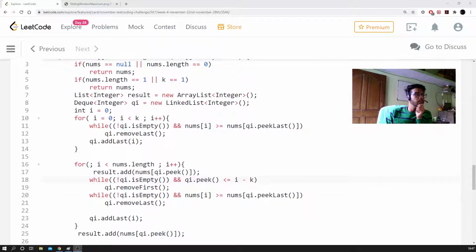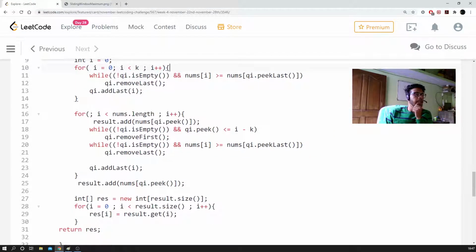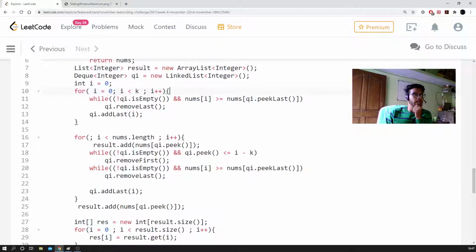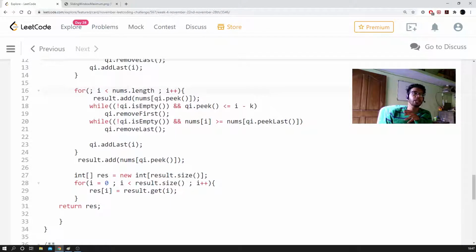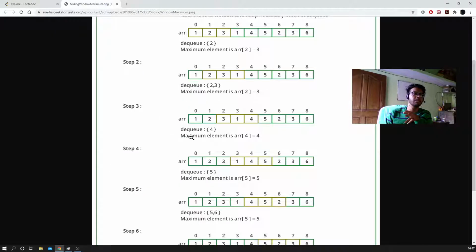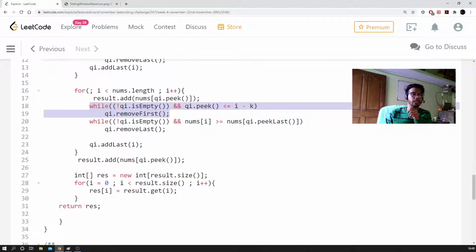So we were here. I checked for the condition while adding. If the current element is greater than the last element, remove the last element, add the current element. Then for i equals k to i less than nums.length, I checked if the index present in the queue is out of the window or not. If it is out of the window, I checked using this condition, please remove the element.